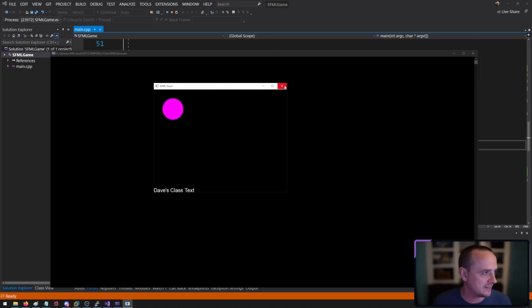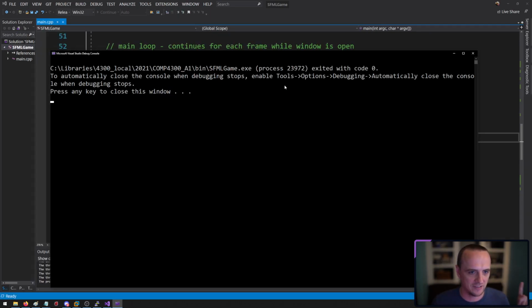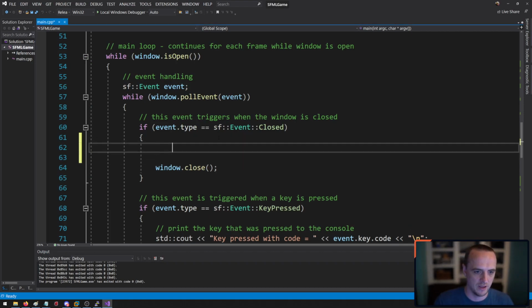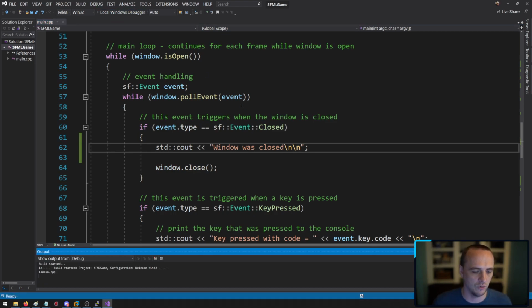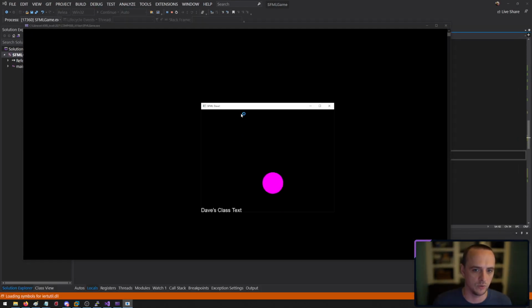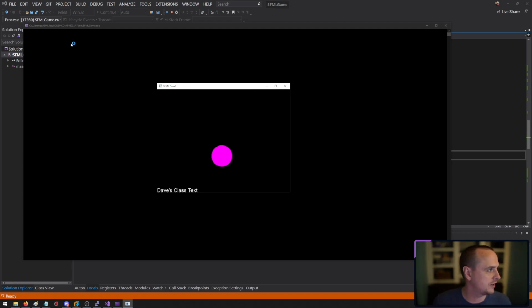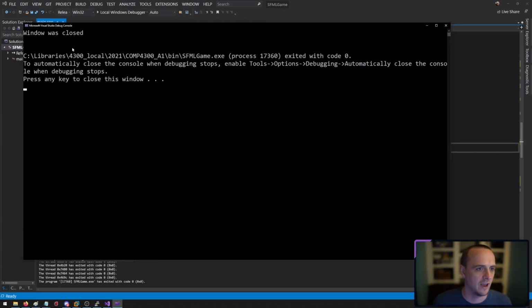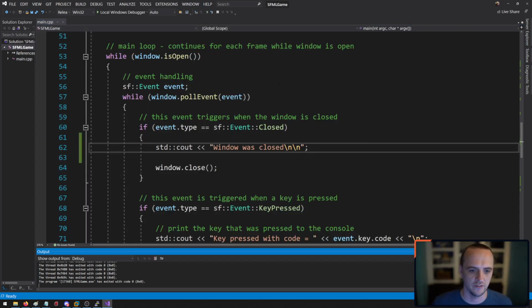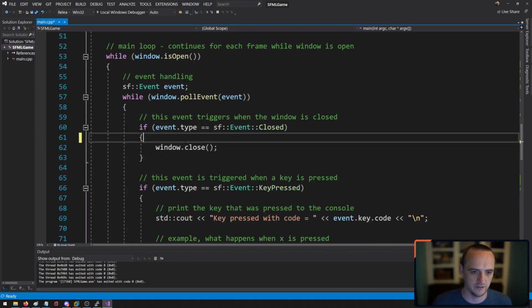Apologize. So if I hit the X, that sends the sf::Event::Closed, okay? So if I go up here and I type std::cout "window was closed", and then a couple of new lines, then whenever I close the window, in the console, you'll see that the window was closed. So here's the console, nothing has been printed, I close it, and now we see window was closed, okay? That's how that happens. Now I can delete that again.